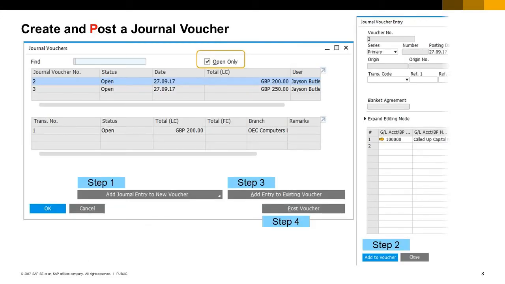The journal voucher window has two areas. The upper table is a list of journal vouchers. When you choose a voucher record in the upper table, the lower table lists the entries of the highlighted voucher. To add a new voucher. Step 1. Choose Add Journal Entry to New Voucher to open the journal voucher entry window.